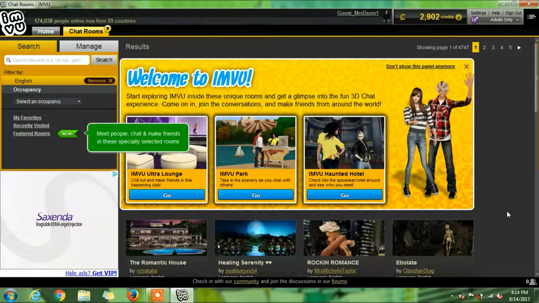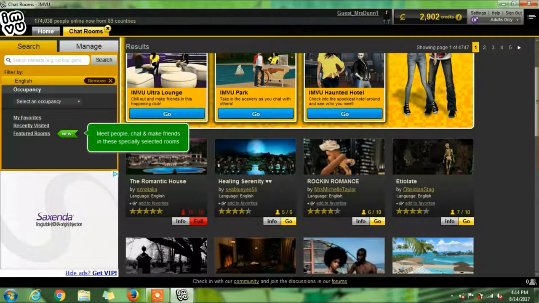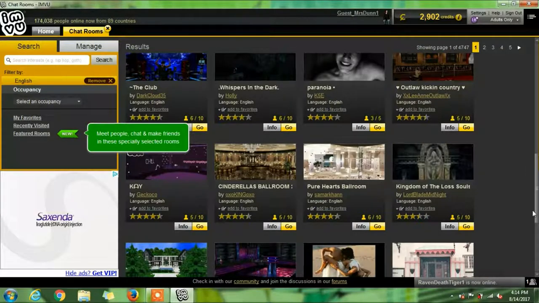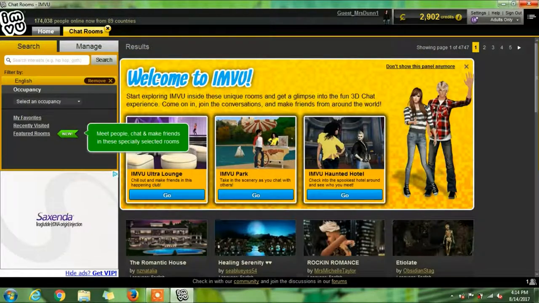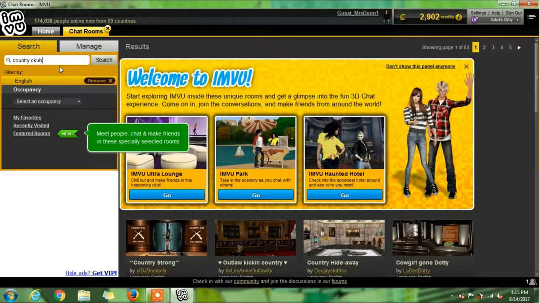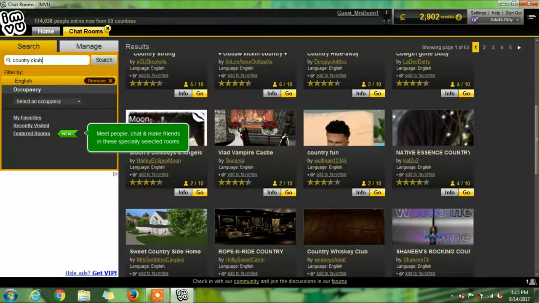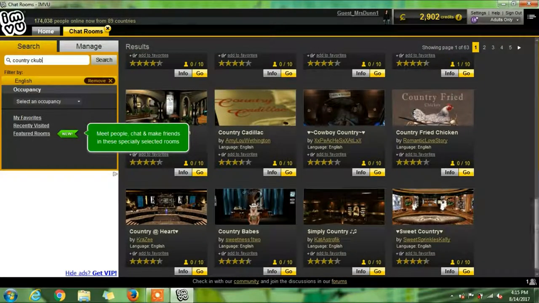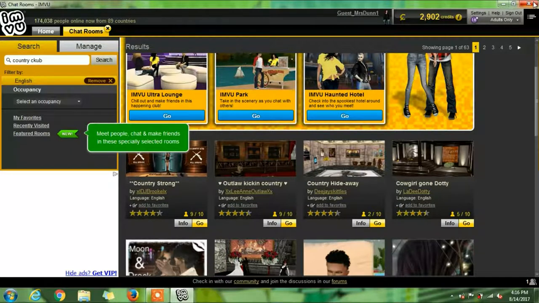Right here are the chat rooms they have in the game. There's tons of pages, and right here you can search for what you want to go into. So I'm not going into where my friends are, I'm going to search for a country club or something like that. In the country clubs, there's tons of them. Just lots and lots. But that's pretty much all the game is right there.